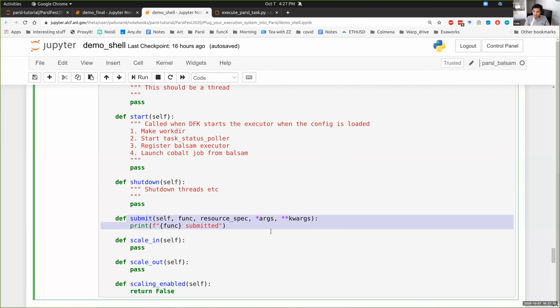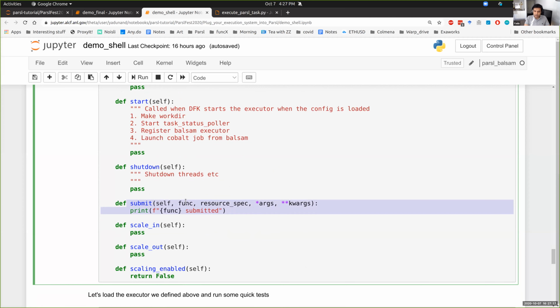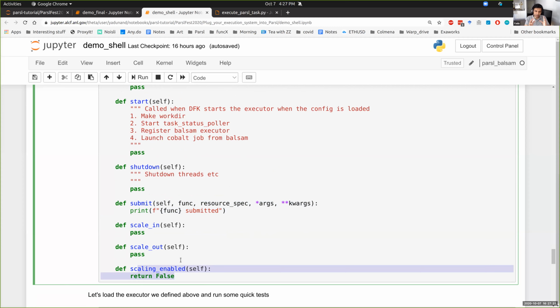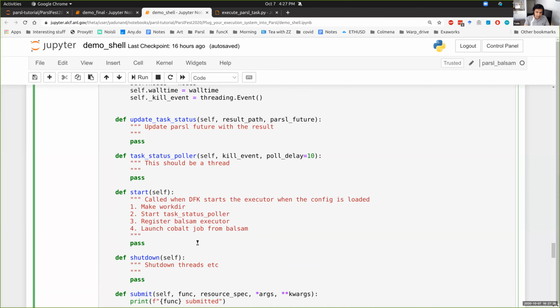Submit is another key bit. It will take the function and the args, and it'll talk to Balsam and submit that as a job. Scale in and scale out can be ignored, and scaling enabled is by default set to false for this case because we don't want to get into any extra features. We want to just do the distilled bare bones core of what an executor is. So let's start programming this.